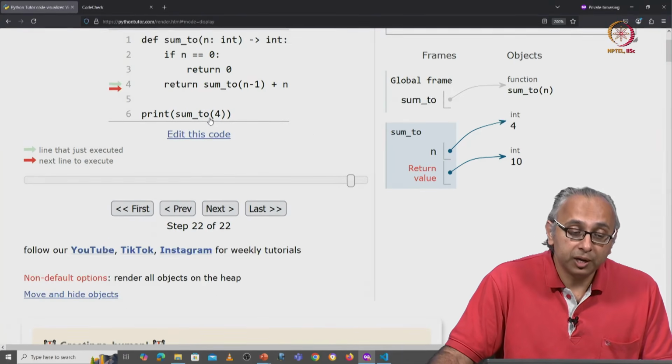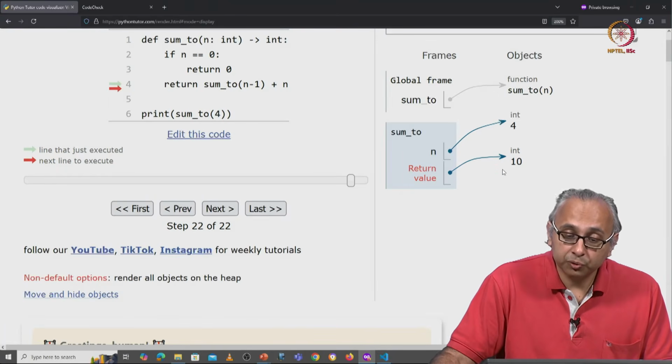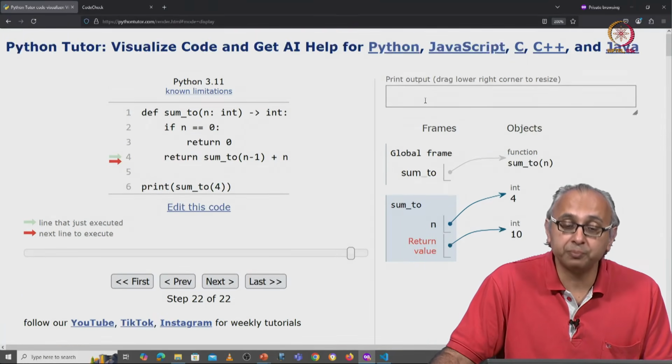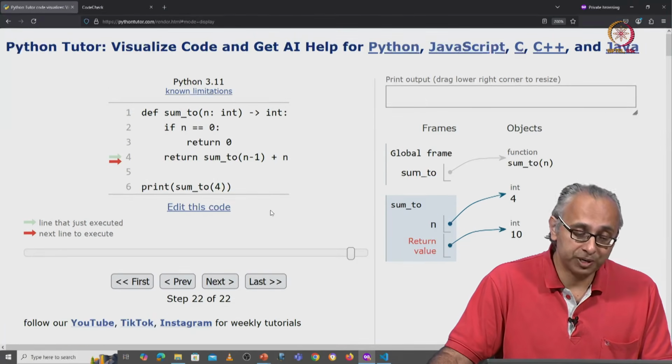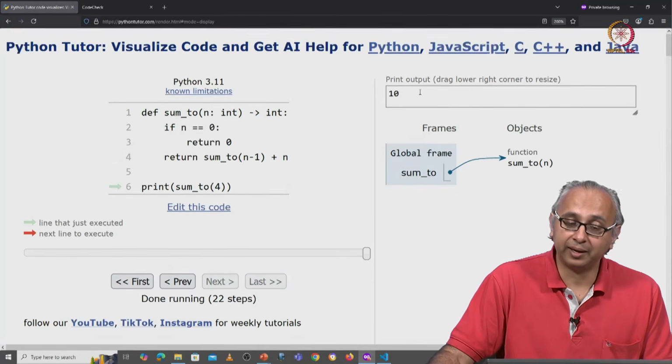Where was this function called? Well, it was called in print. So this value 10 is going to be the object that we are now going to print. When I click on Next, I get the answer 10.